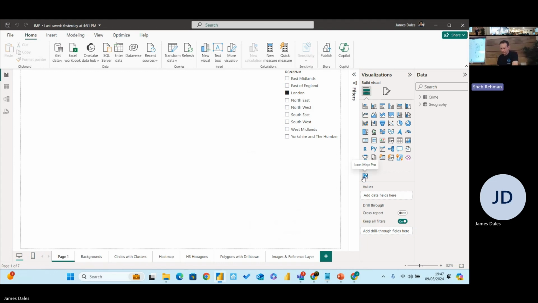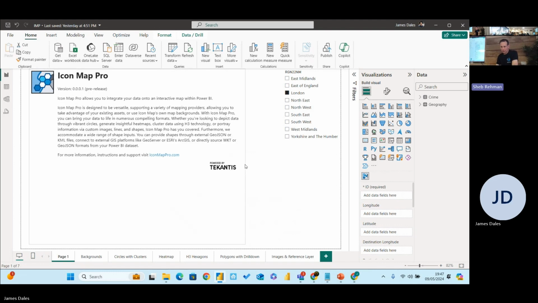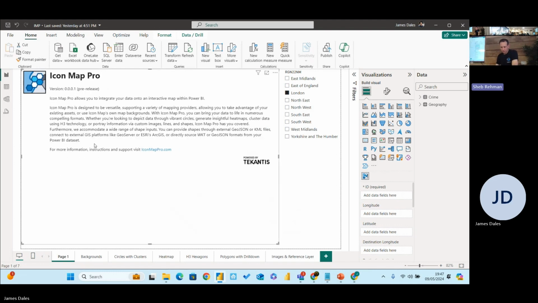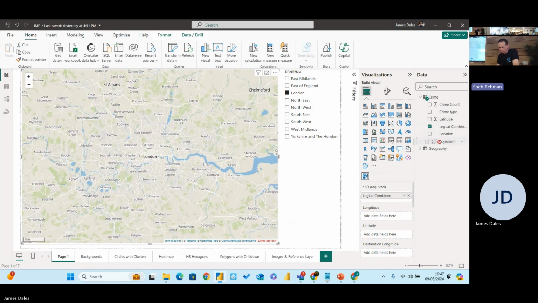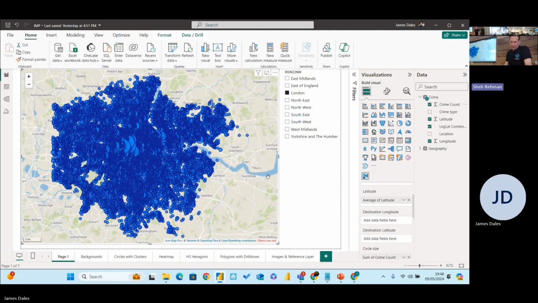So let's add Icon Map Pro onto the page. And we'll configure it just the same way as we were before. Let's do long lat combined. Let's bring in longitude and latitude and pull on crime count. Oops, into too many fields, into circle size. And there's our bubbles over London. And of course, what we've got is this vertical line again, hitting the 30,000 point mark.